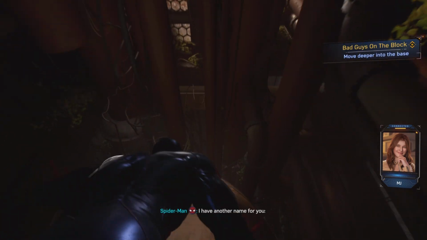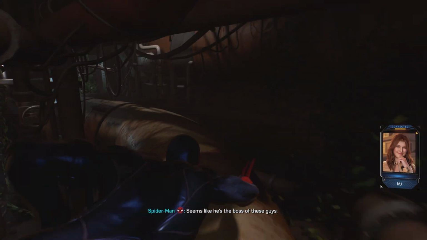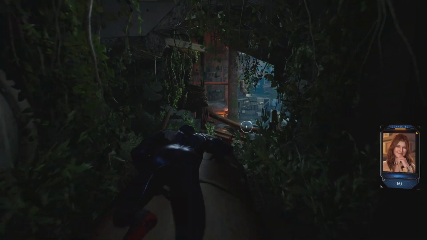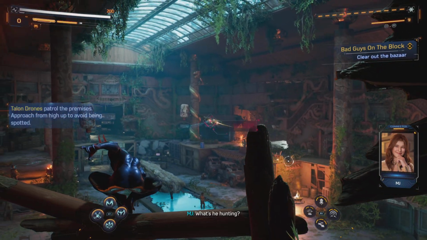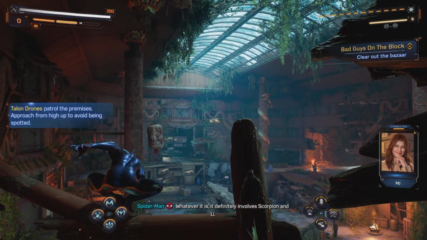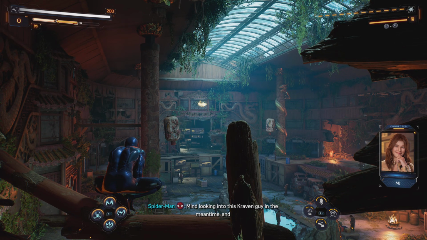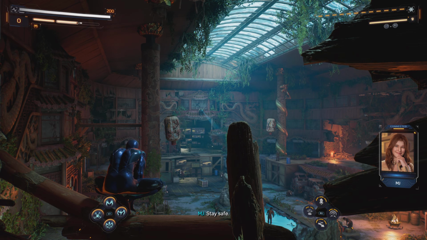MJ, I have another name for you. Kraven. Seems like he's the boss of these guys. And he's here on some kind of hunt. Kraven the Hunter. What's he hunting? Whatever it is, it definitely involves Scorpion and Lee. Mind looking into this Kraven guy in the meantime and letting Miles know what's up? Already on it. Stay safe.